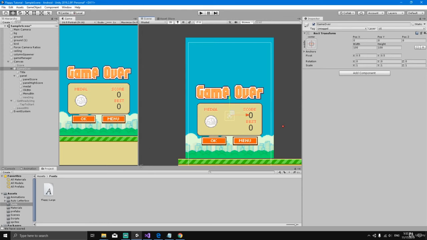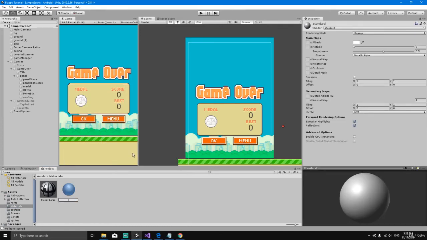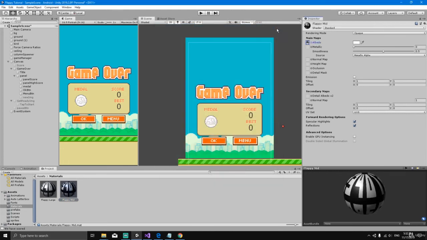All right, so now what we have to do is the font for the flappy middle. Okay, so let's go to materials. Let's create a new material. So create material, and this one I'm going to call flappy mid, like this. I'm going to click Albedo and select the flappy middle.